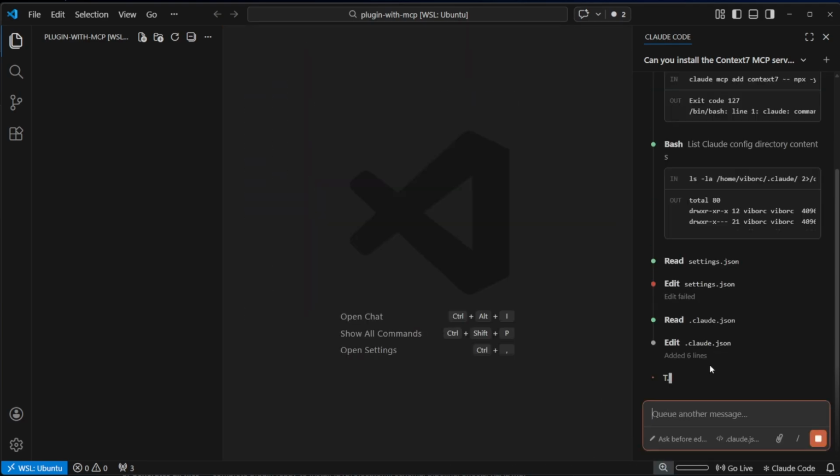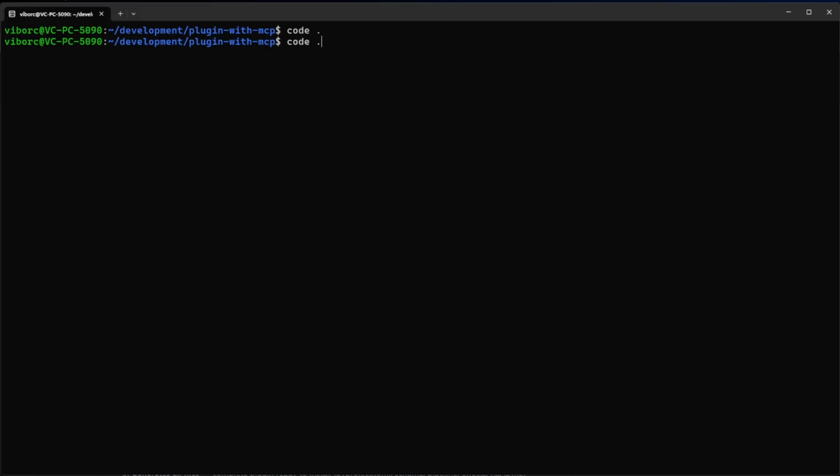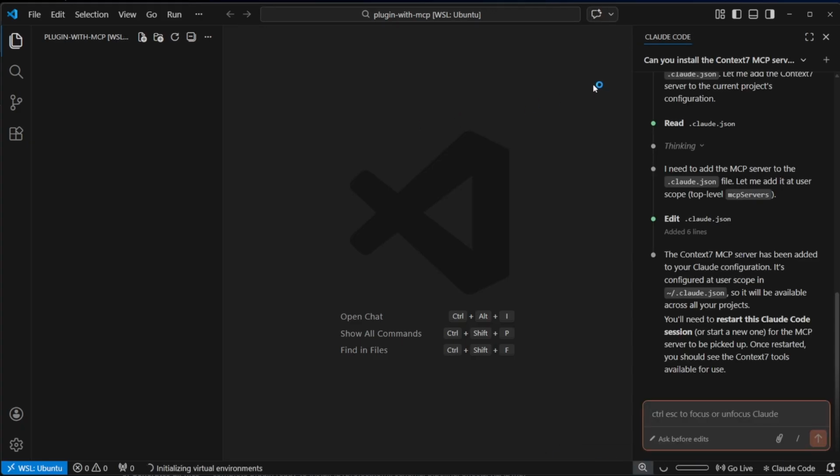Yeah, I'm happy with this. Let's do it. All right, it says that it's been added. It says I need to restart this Claude Code session, start a new one for MCP server to be picked up. You know what? I'm actually going to do that. I'll kill the entire VS Code. I'll just repeat my command here, code dot, so I can open my VS Code here. And let me see if my MCP is now available.